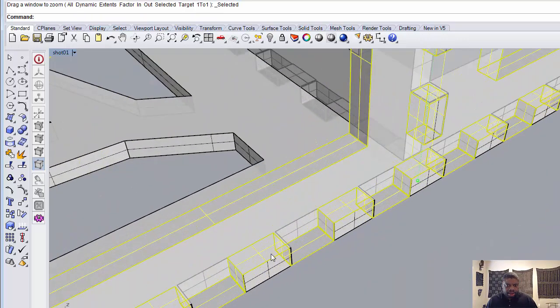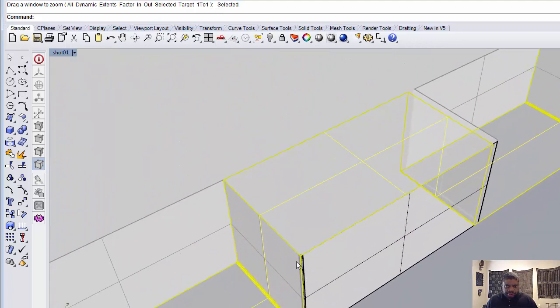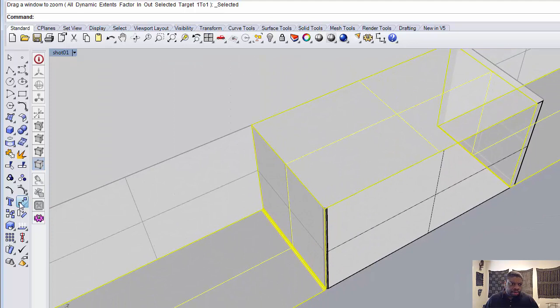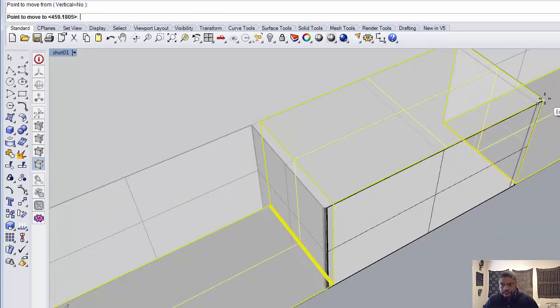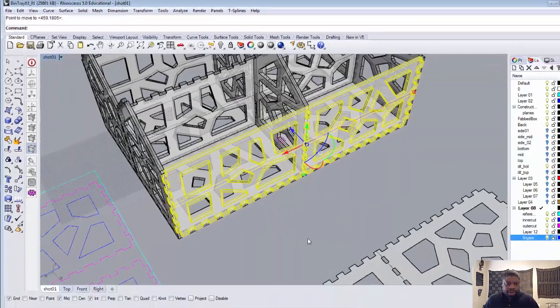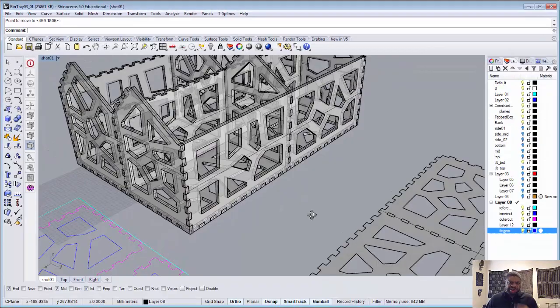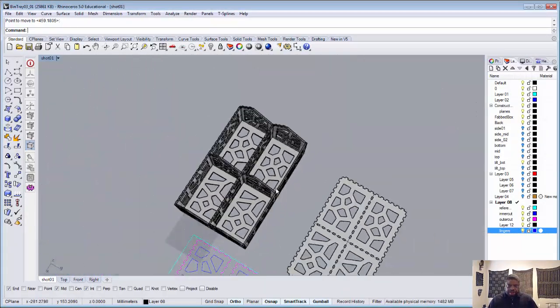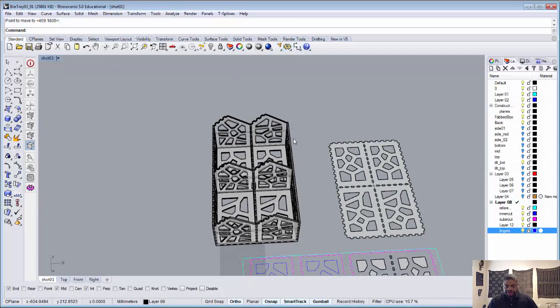Right click. Move, and we'll go from here to there. And that'll clean it up. Very good like that. And there we have it like that. And that has that nice straight edge on the front. So that's been fixed.